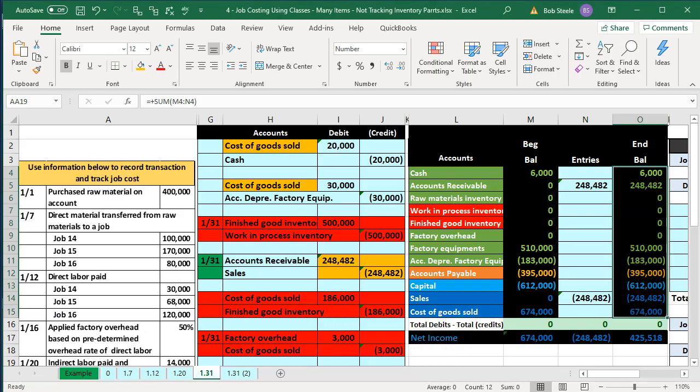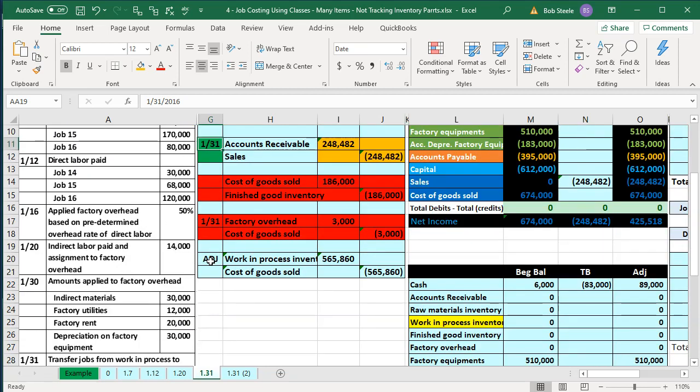We go to our Excel sheet. We're currently on the tab 1.31. We're going to be here in G11. This is going to be the transaction we are thinking of. We're going to say that the job is completed. Then we're going to bill that job.